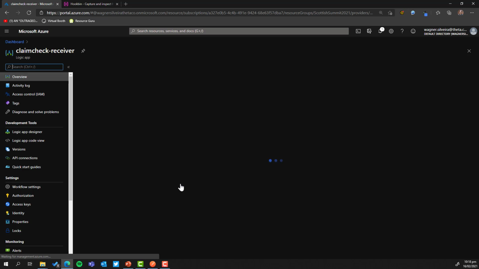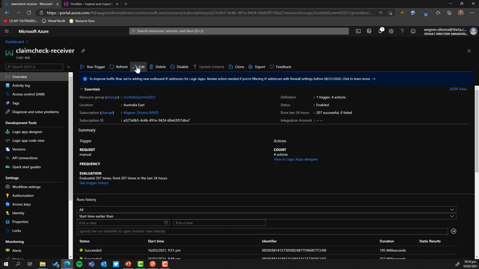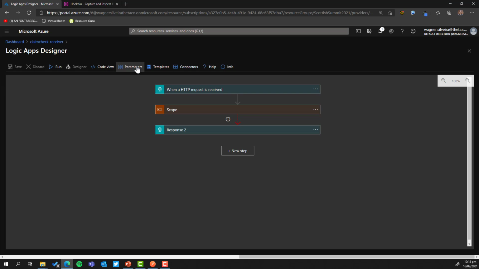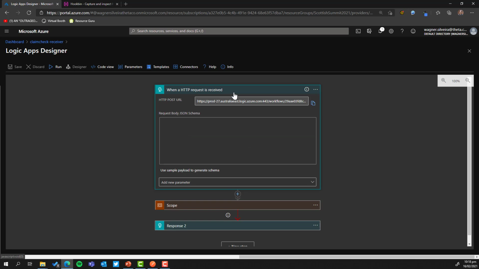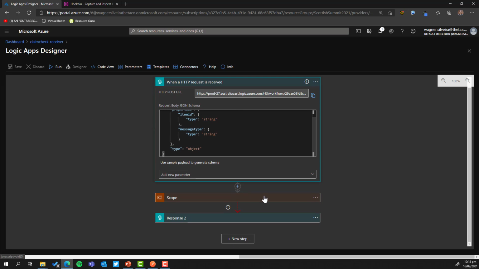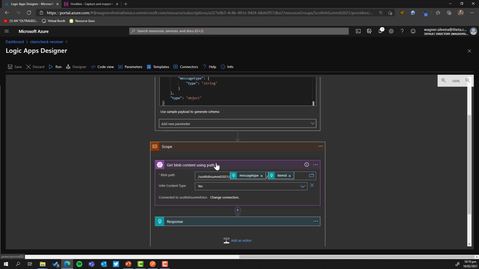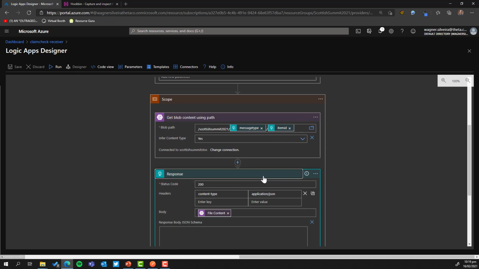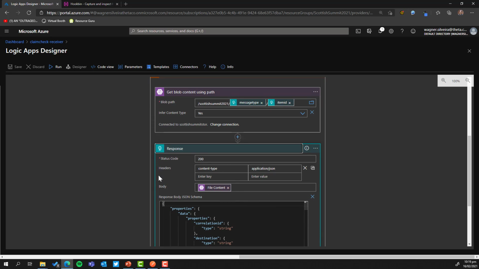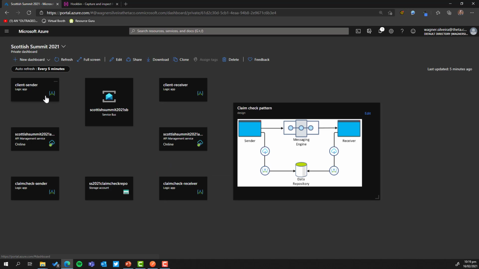And the claim check receiver does something similar. When it receives the call, it tries to get the message based on message type and item ID, and responds with the content of that message. Okay, so let's try to see that running.